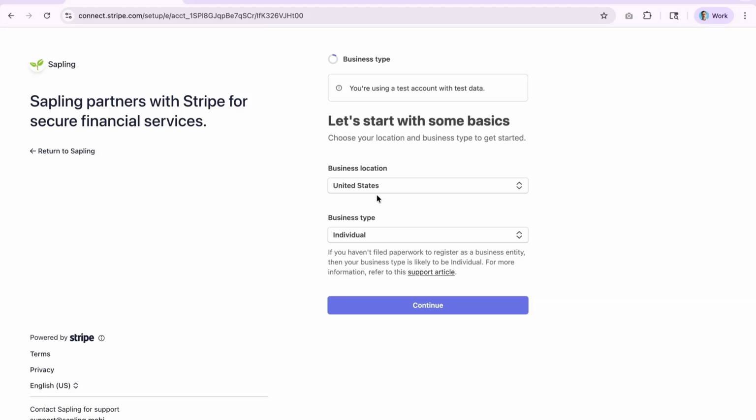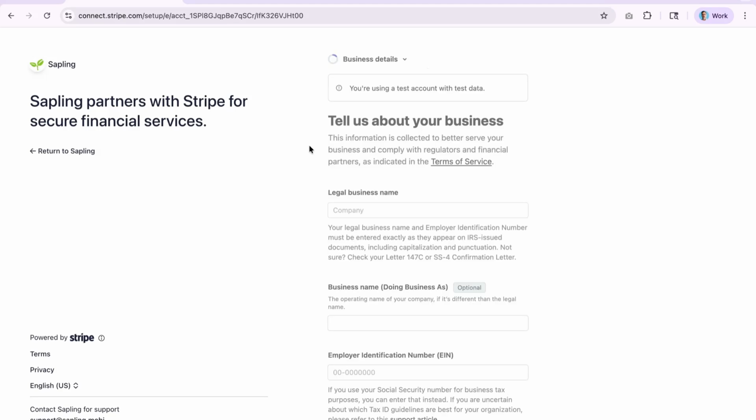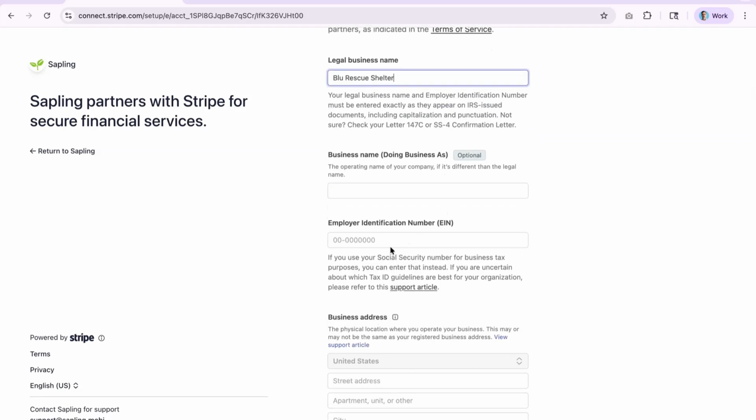So the business location is going to be United States, and for business type, you have nonprofit organization. So let's continue. And the next step is to tell Stripe a little bit about the business. So I'm just going to call this Blue Rescue Shelter. And doing business as is optional. I'm going to leave that blank.